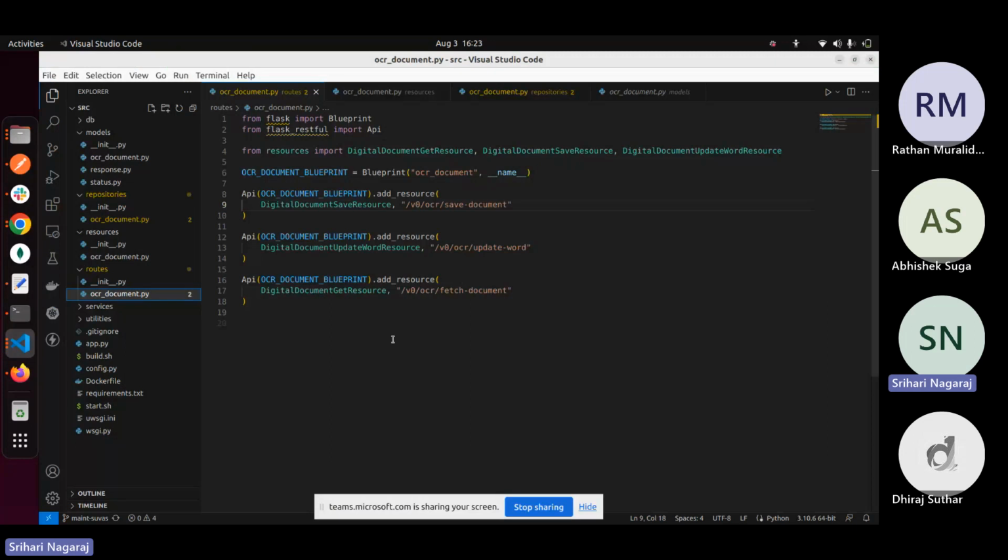So we have three APIs. One is saving of the document, one is updating a particular word if the OCR is not proper. Another one is fetching of the document. It's the same as the fetch content API you see in the translation API. Okay, let's get into saving of the OCR.